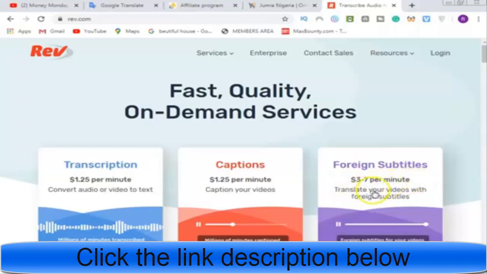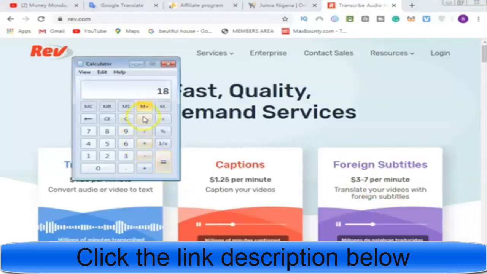Now let's assume we are going to work on subtitle, translate your video with foreign subtitle. Can you get it now? So what you do is, it pays $3 to $7. Let's assume we bargain at $5. Now bargaining at $5, and maybe the video is a 20 minute video.